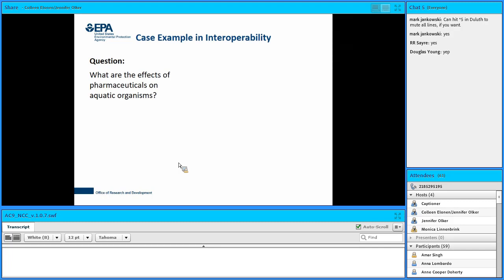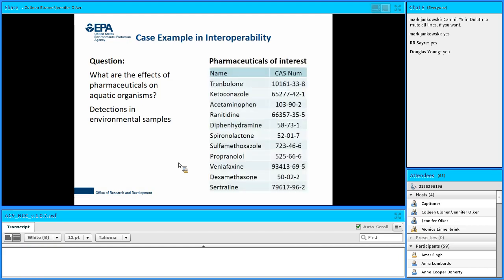I'm just going to show a simple example with a question of what are the effects of pharmaceuticals on aquatic organisms? That's a very general question. So I'm going to restrict it a little bit to say, well, we'll first see what pharmaceuticals are there in environmental samples, and I pulled up a subset of a list of pharmaceuticals that were found in the Great Lakes. Just these 11 pharmaceuticals.